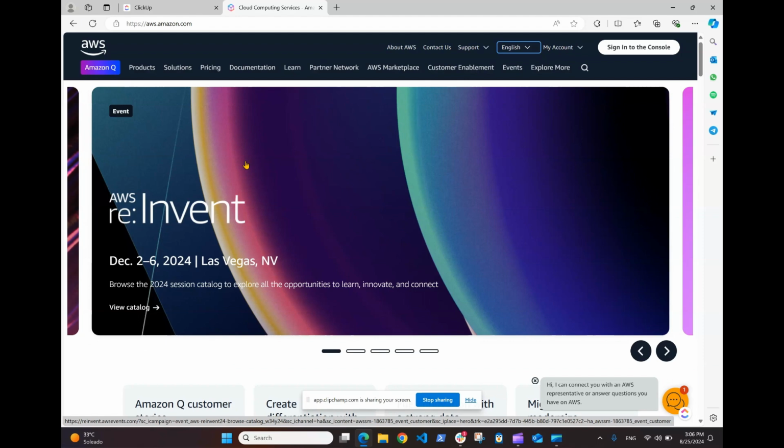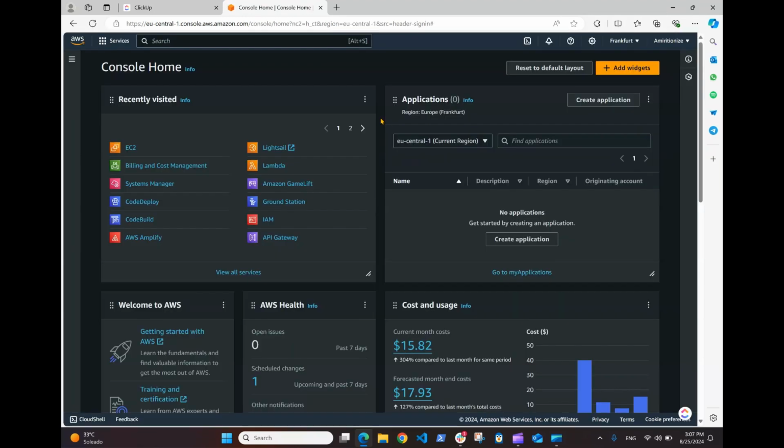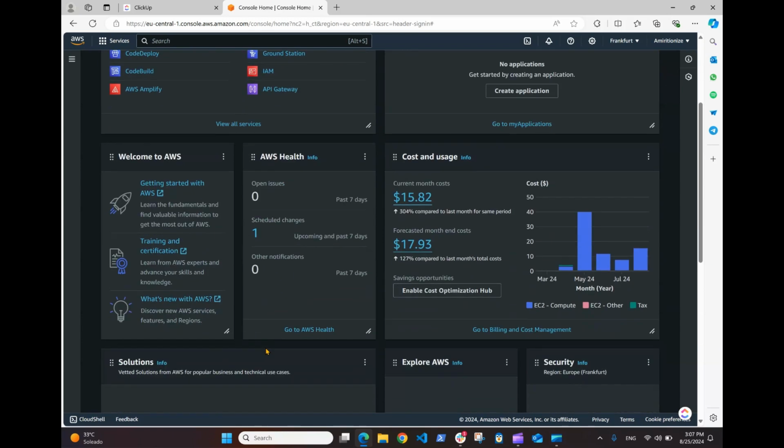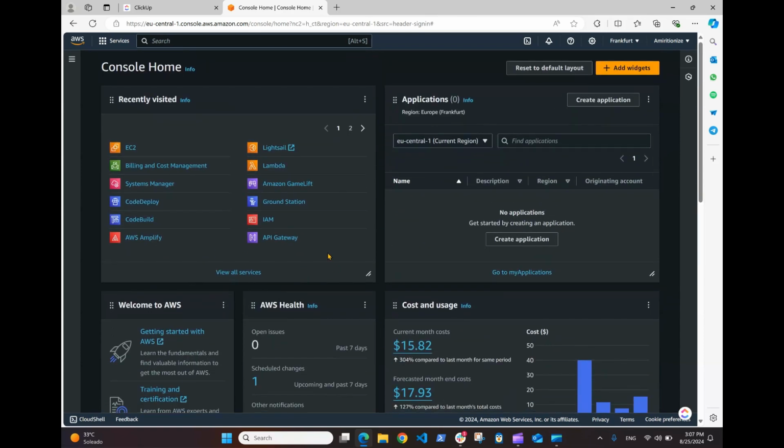So all you have to do is to go to the Amazon AWS website. We need to click on sign into the console. If you don't have an account, all you have to do is to sign up to the website and enter your information. When you log into the website, you would see a page like this. In this page, you have some links to some useful sections of the website. What we need here is EC2.